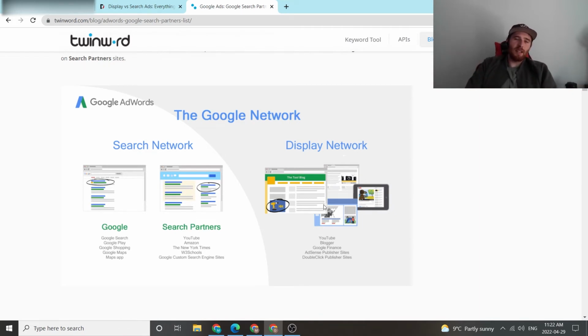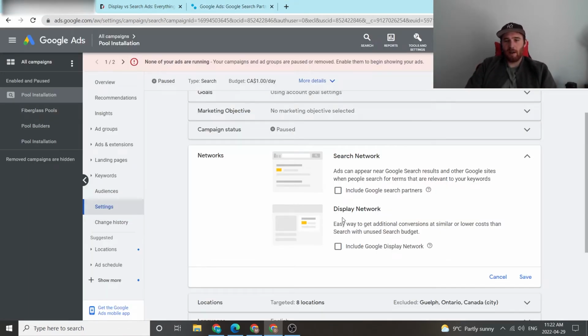The next one is the display network. So as we can see here, display network. I don't know of any reason someone would want to use the display network inside of a search campaign. It boggles my mind that this is an option. It really doesn't make any sense, and the only reason I could see using it would be to give Google more money. If you really wanted to donate more money to Google, I don't see any reason you would want this over an independent display campaign.